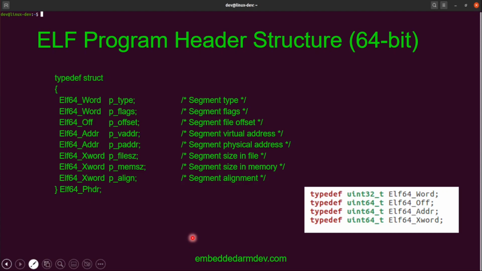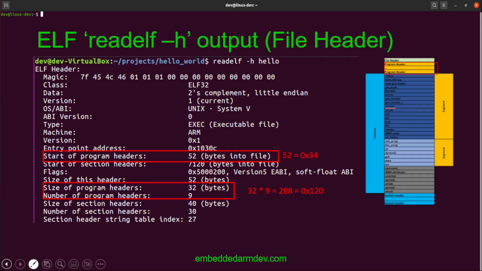In this video, we'll be using a 32-bit structure because the program that I compiled is for a 32-bit architecture. Okay, so the first thing we're going to do is examine the output of the file header and see what information we get about program headers and segments. The first thing we note is that this tells us the start of the program headers is 52 bytes into the file, and 52 is equal to hex 34. One thing to note is that this is where the program header table starts. It is not where the segments themselves reside.